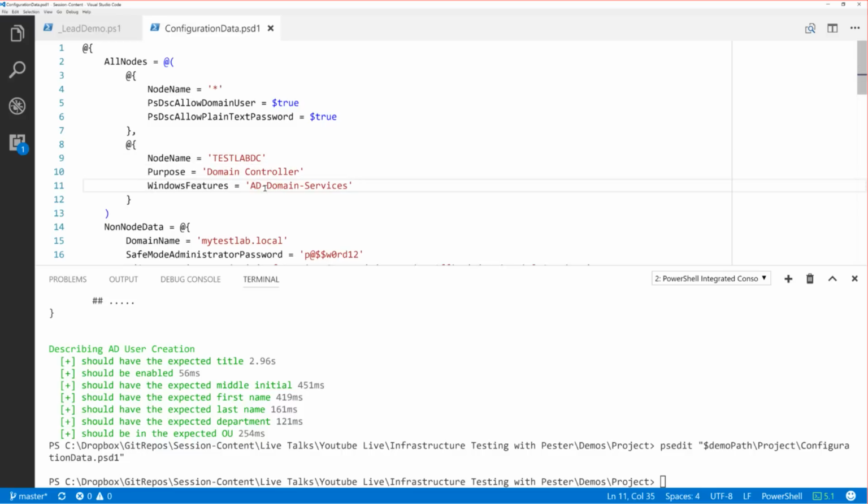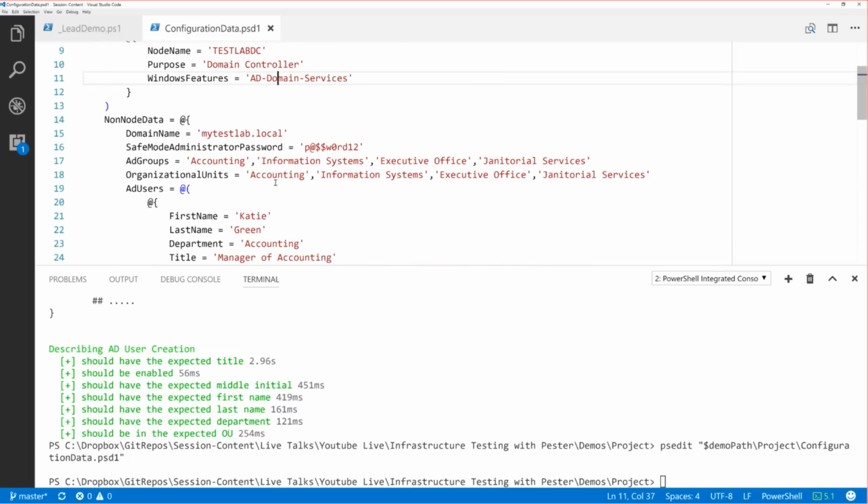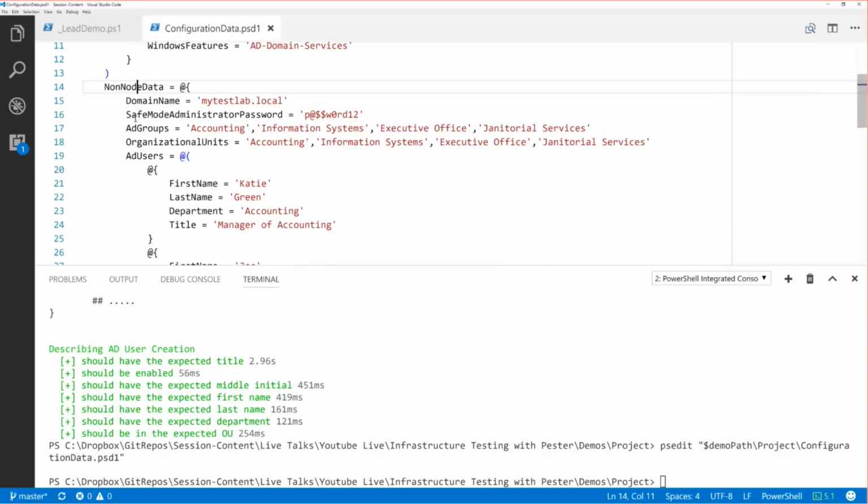So this is a DSC tip for you if you're wondering how to best structure all this data. I have all nodes, and then I have all node settings here, and then I have each node that I want. In this instance, I have testlab.dc purpose. That's a node specific thing, and the Windows features that are attached to this particular node. And then inside of the non-node data, I could use another name if I wanted to, but here I'm using non-node data, and this is like the general stuff that I'm going to need.